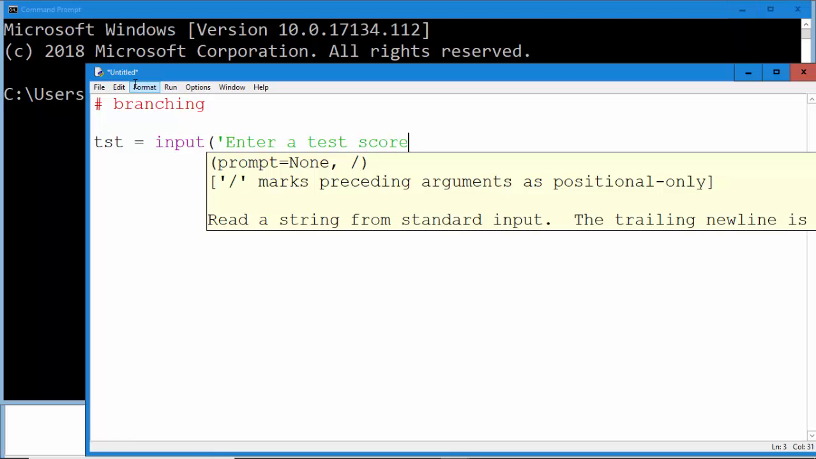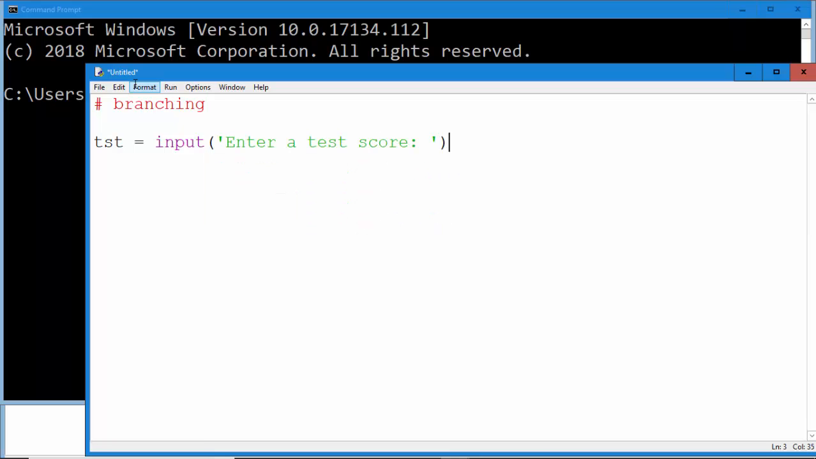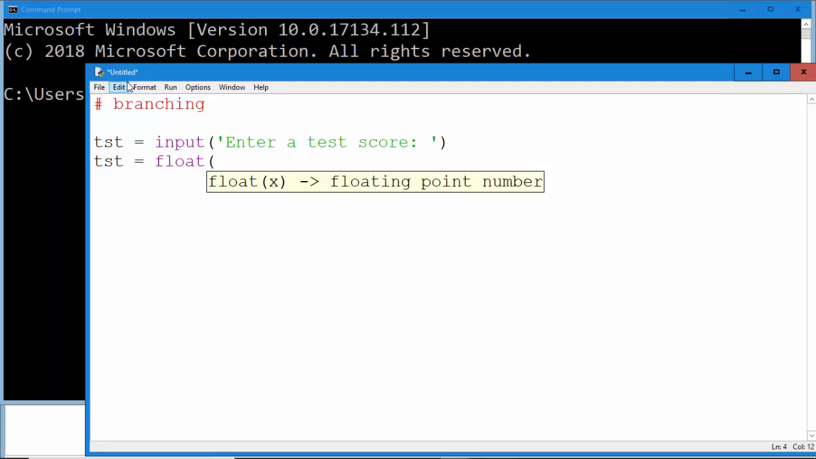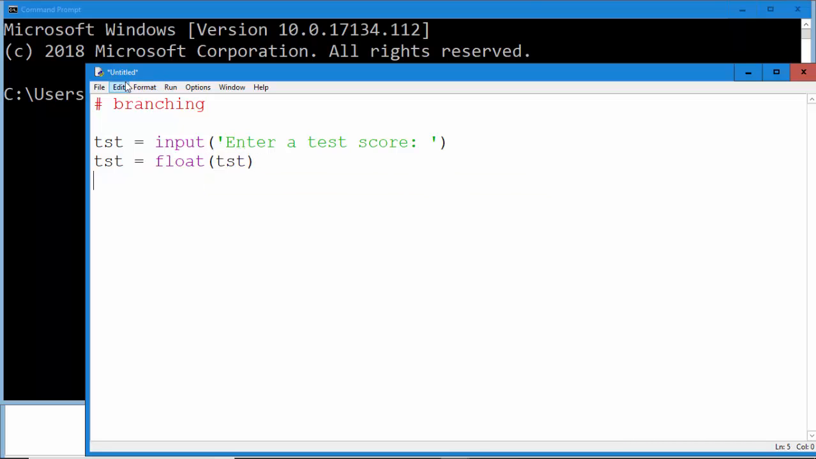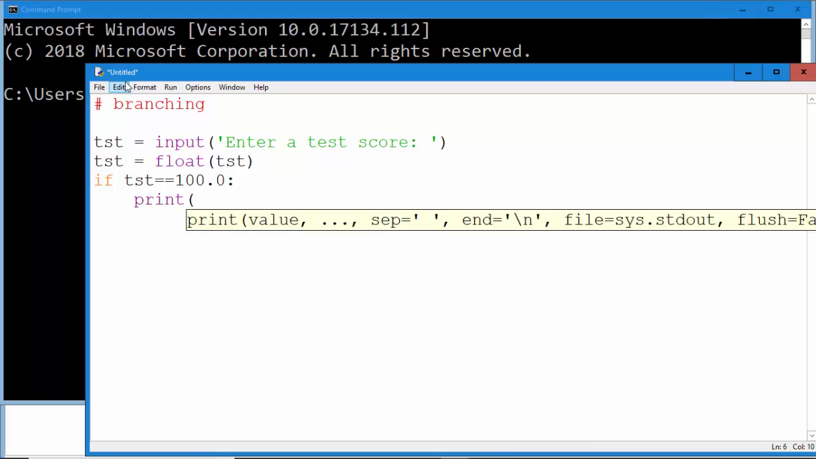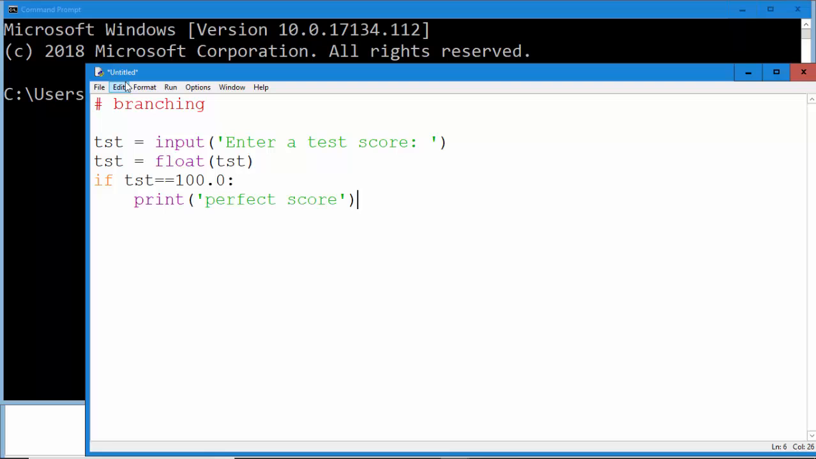Assign the value of input into a test score, and then we're going to take that test score and convert it to a float, because anything from the input command is a string. Now that we have a new test variable that we can work with in numerical terms, we can say if test is equivalent, double equal sign, to 100, then we're going to print perfect score. Next, we want to do a few else ifs. We can have many else ifs, or you can have zero, so it's purely optional. We'll have else if test is greater than 90.0, then we're going to print that the student got an A.